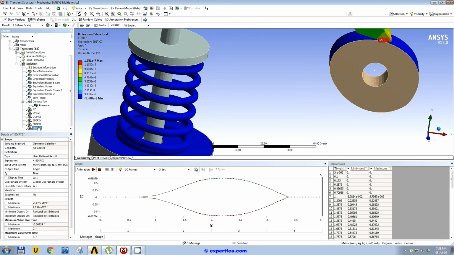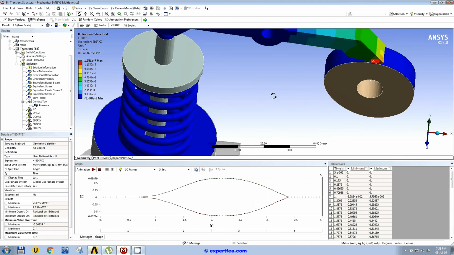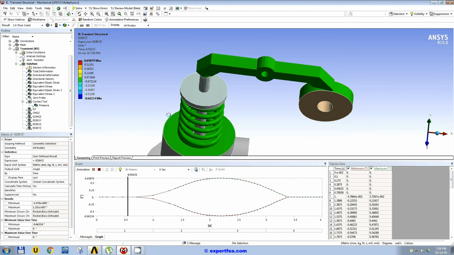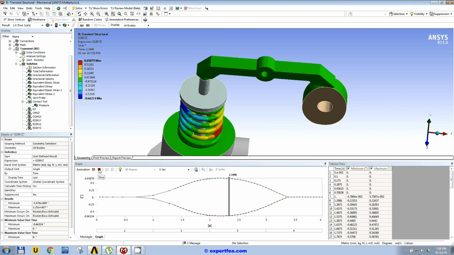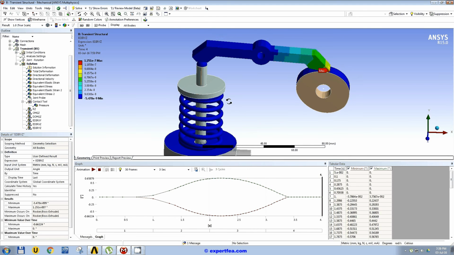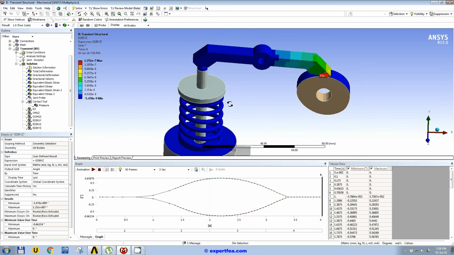So feel free to explore whatever new output you can get from this software and use your imagination in order to improve the solving, the meshing, and finding new ways to simulate the real life behavior of mechanical assembly.